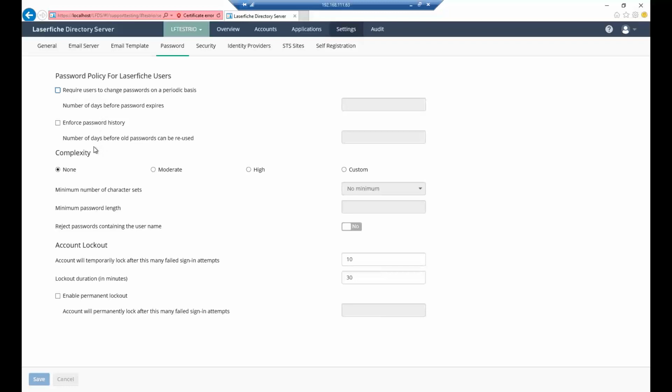Enforced password history, I believe, has something to do with keeping track of the older passwords and whether they are different enough. I would need to double check that though. Also, complexity is something that you can manage as well. As you know, best practice is always to have a higher complexity.